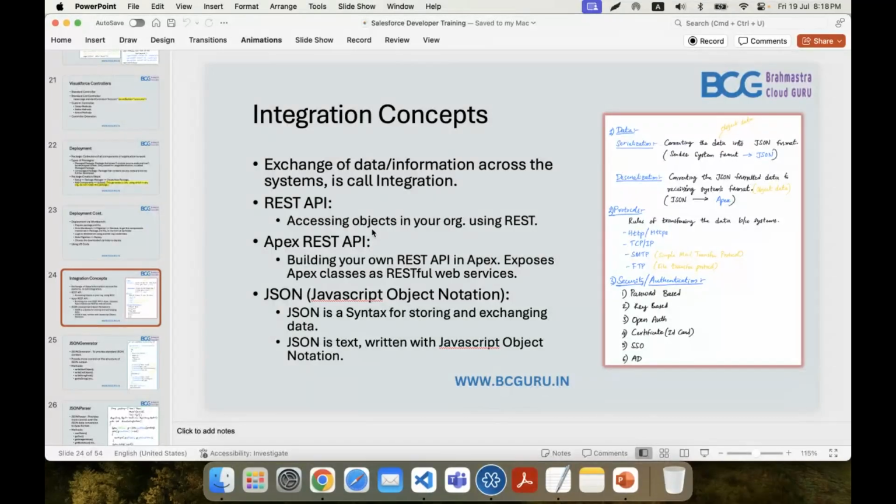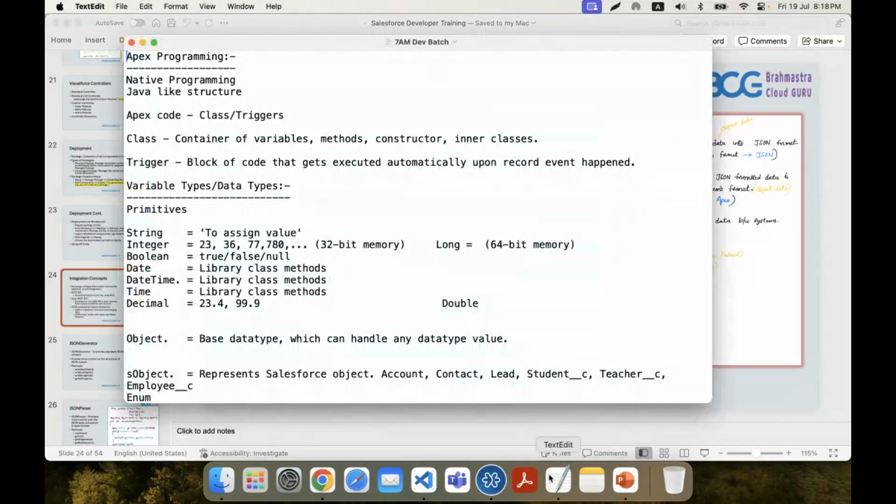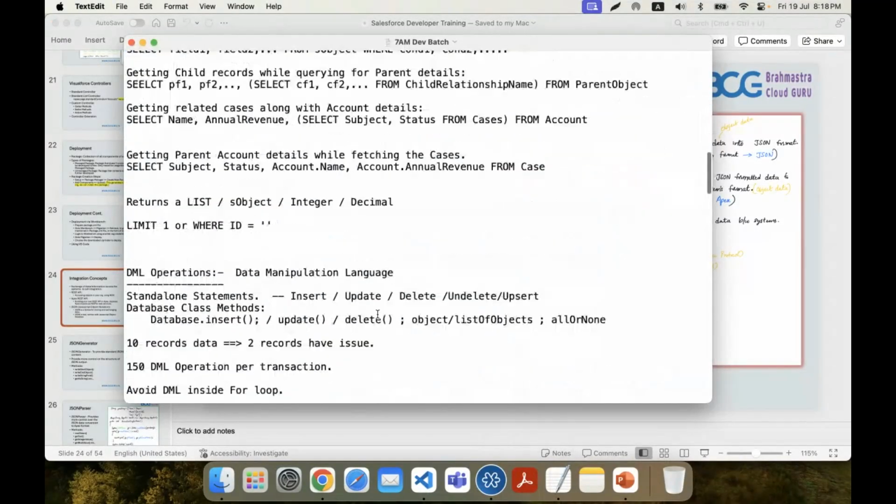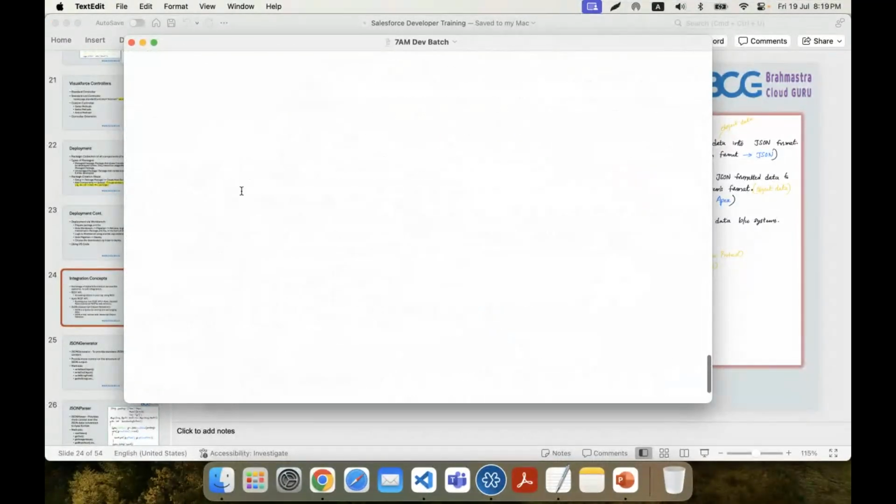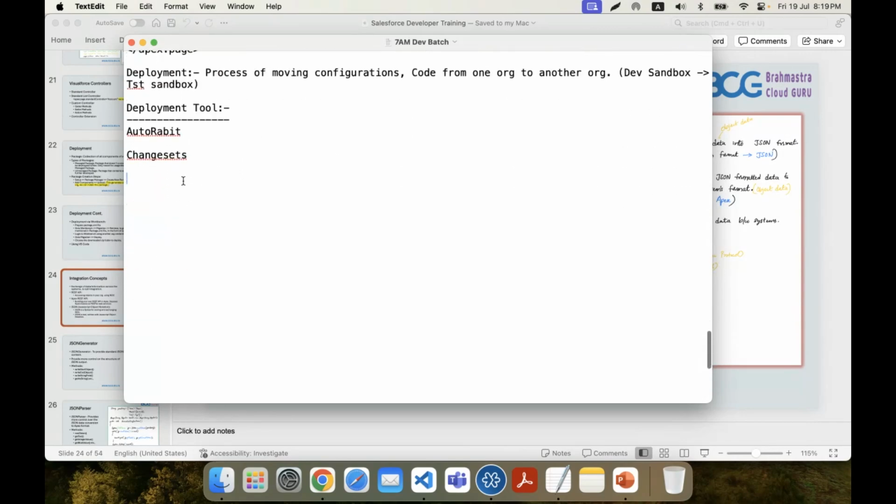Where the appearance of JSON will be like this.